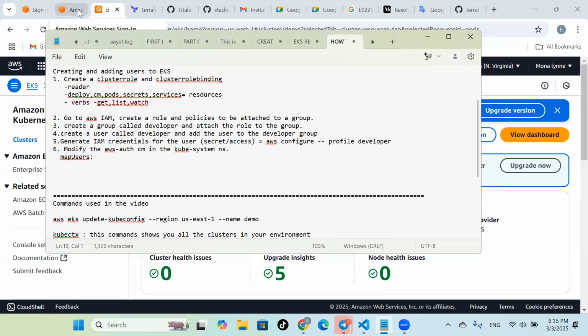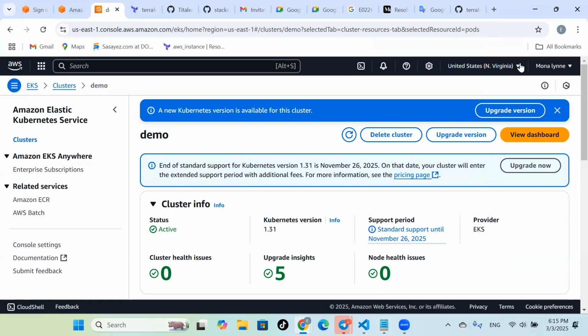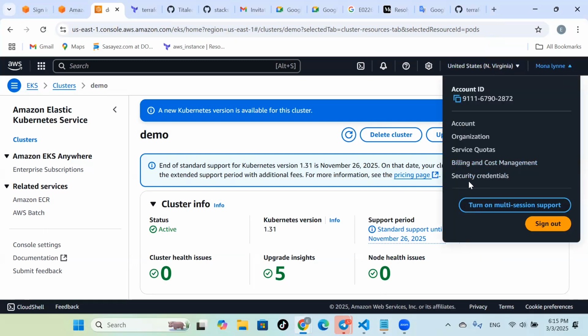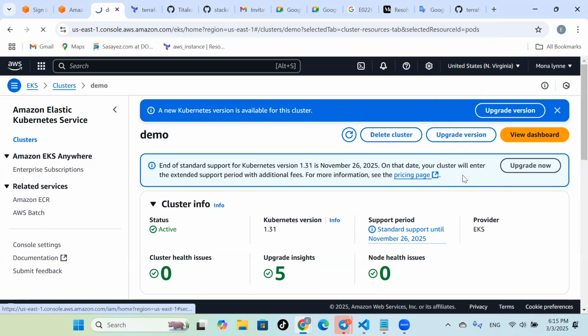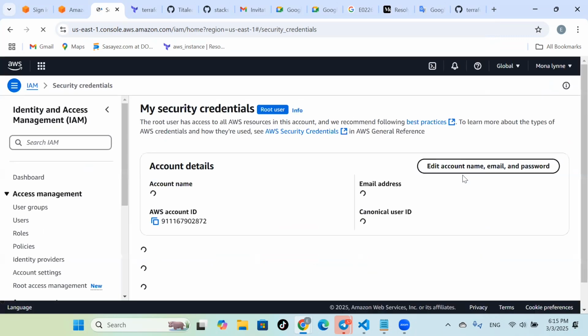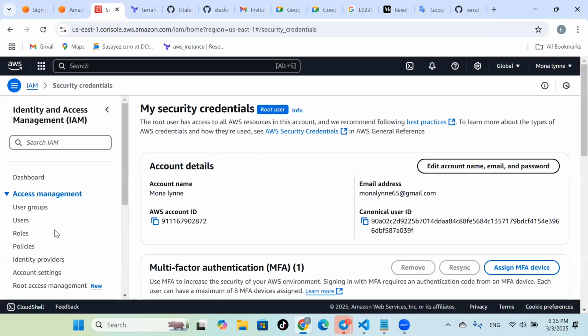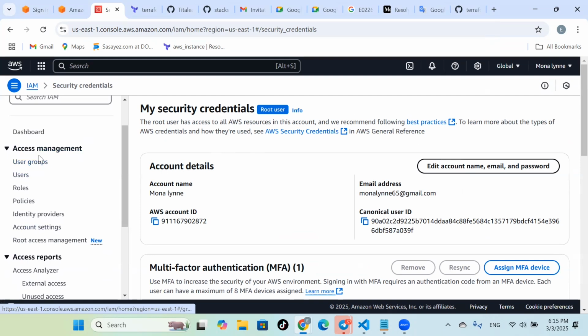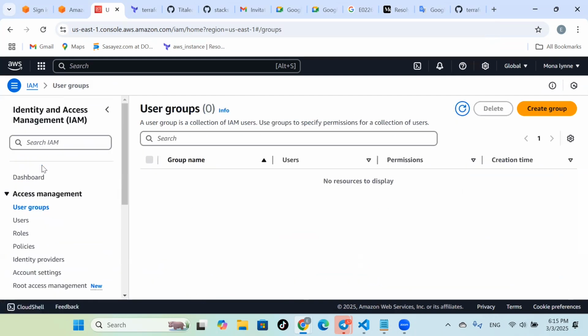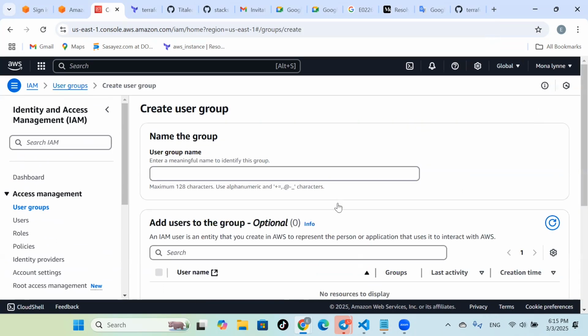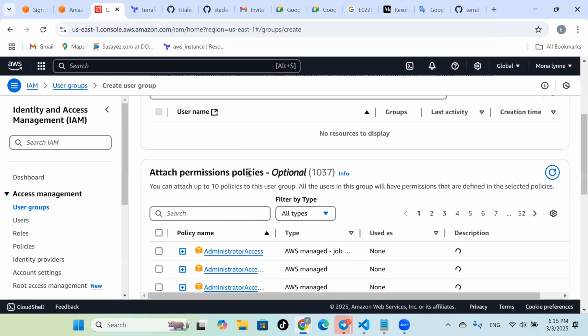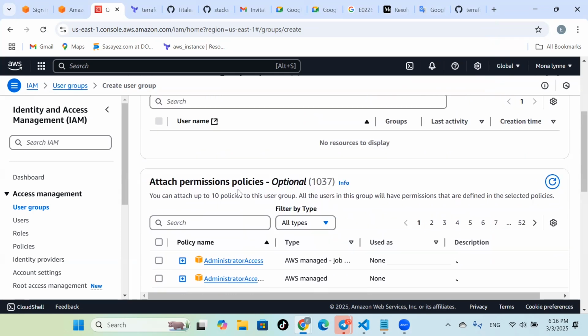Okay. So if I come to IAM, if I come to security credentials, okay, so you can create the group from the console, right? You can just click on create group, you put the name, developer group, and I'm going to show you the policies to attach.